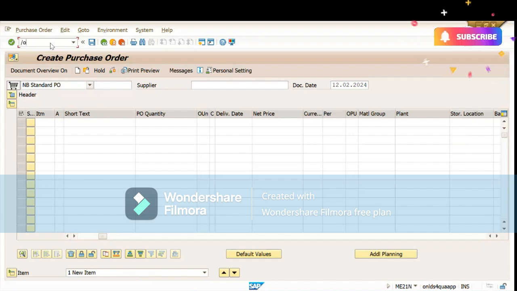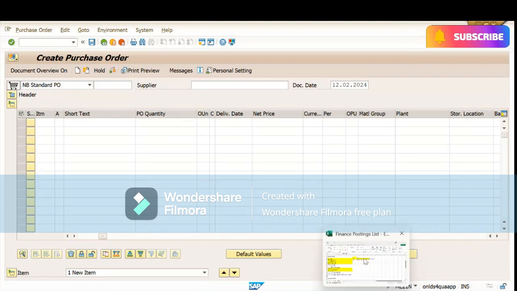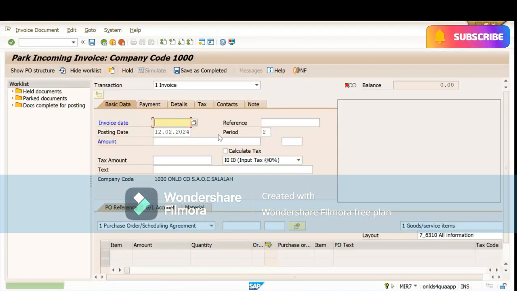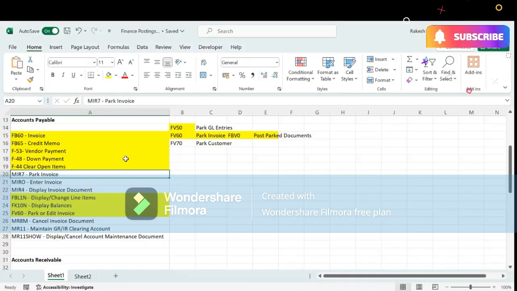So now I am going to post the invoice. How to post the invoice against this PO? The supplier sends the invoice to us. We don't have the authority to post the invoice directly, so we can park this invoice as well. What is the T code for that? MIR7. MIR7 is to park the invoice for the purchasing documents.